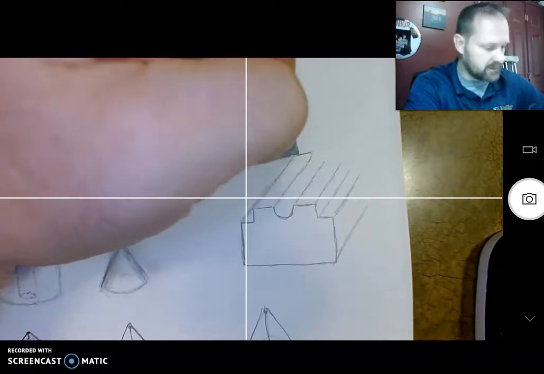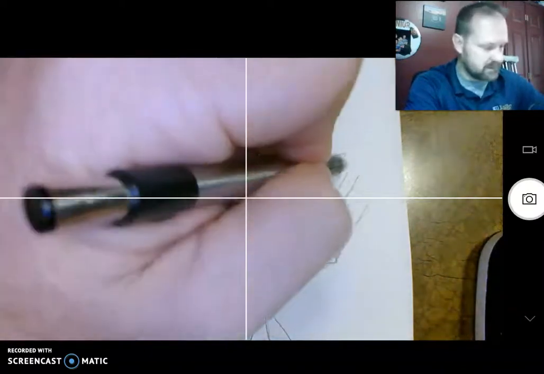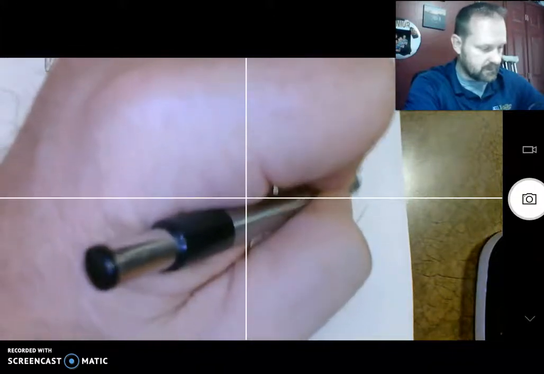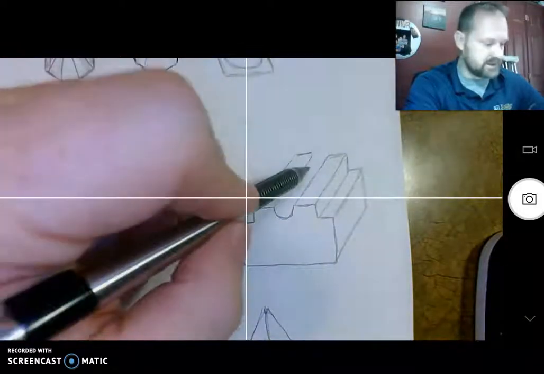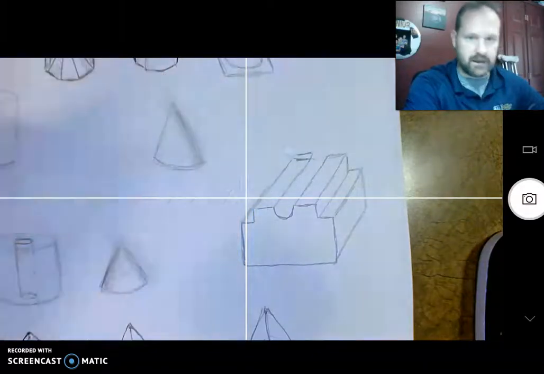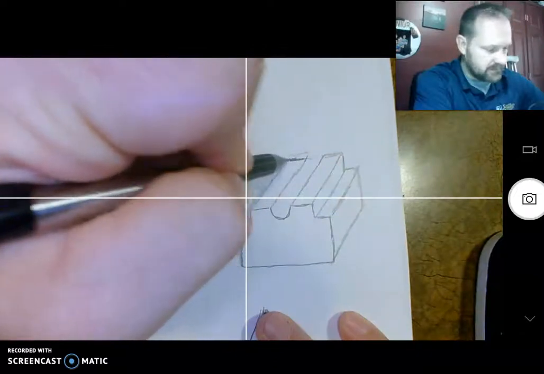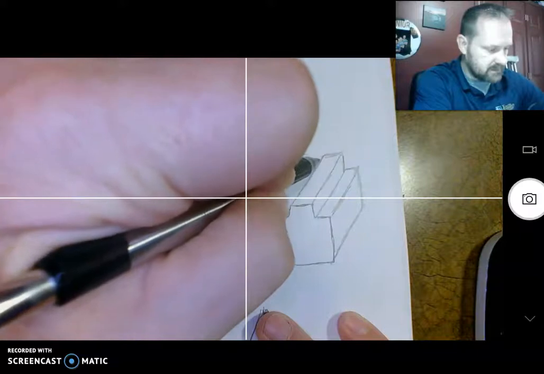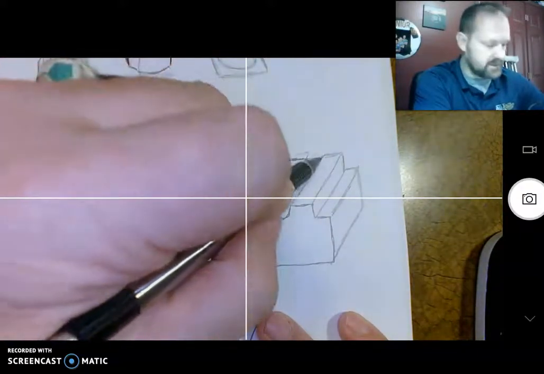So I'm going to extend that one, do that, do that, and do that. Now this looks a little bit longer, so it should be more like there. And then this is going to be on the back side there. Depends on how much is viewed.